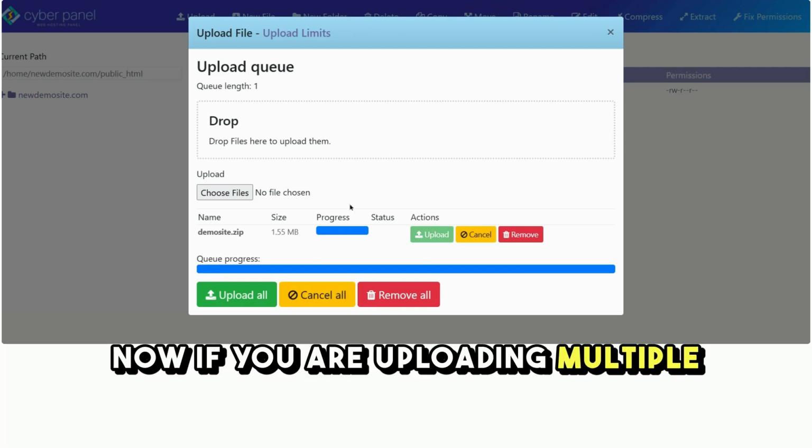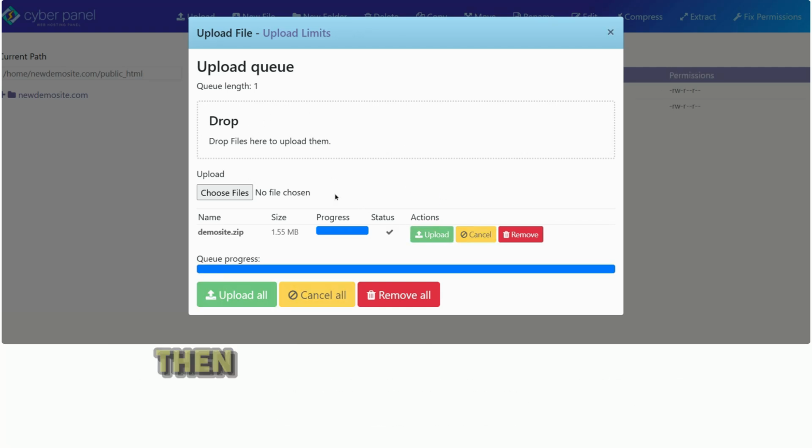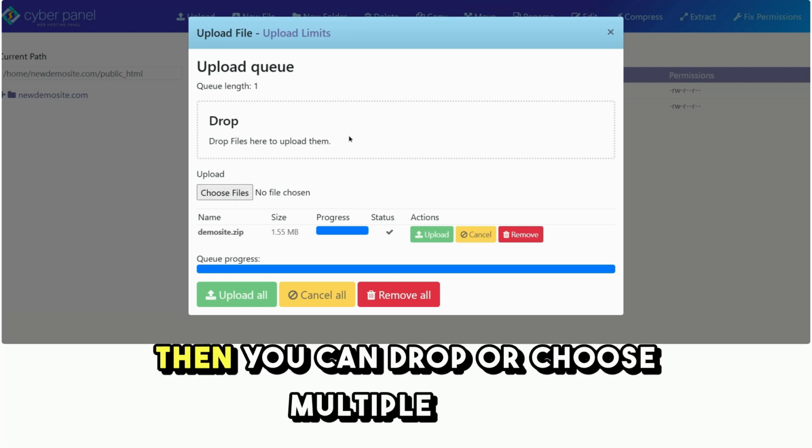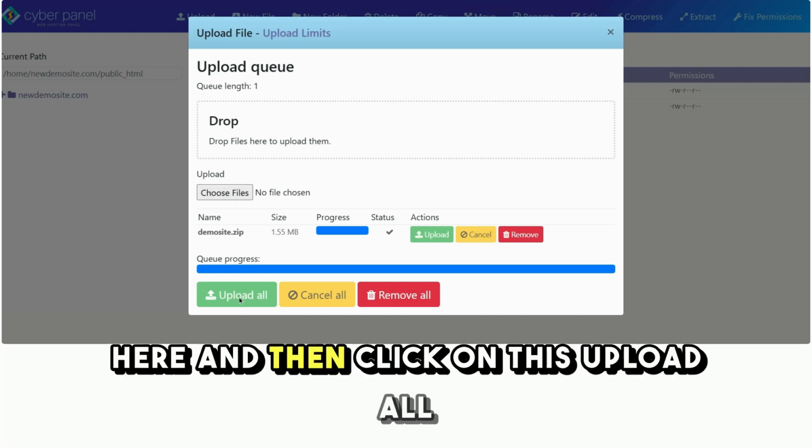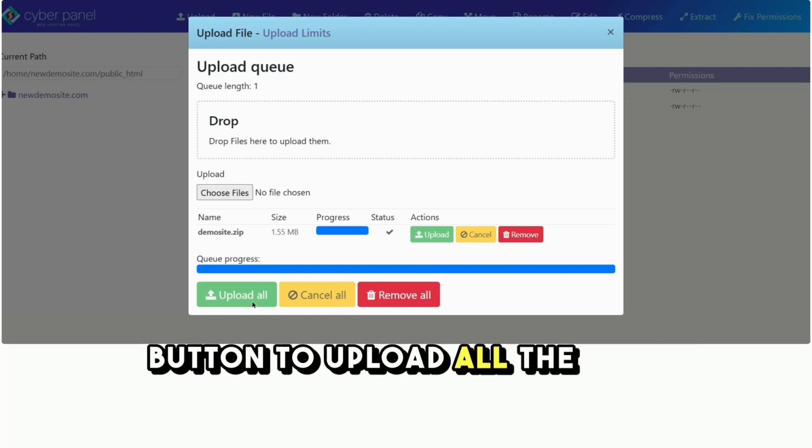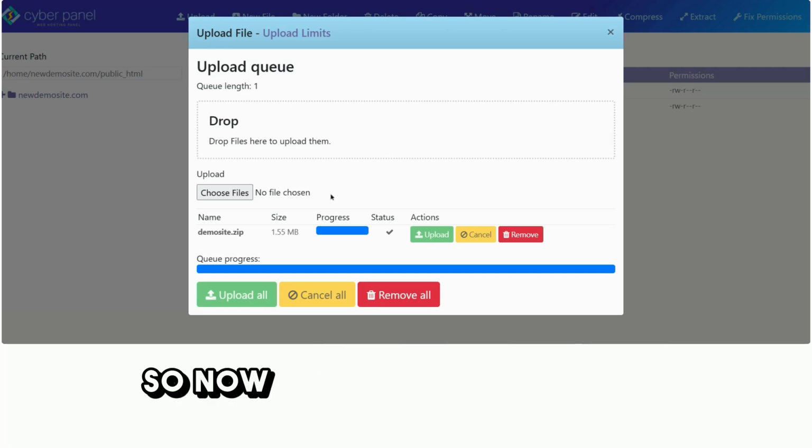Now if you are uploading multiple files together, then you can drop or choose multiple files here and then click on this upload all button to upload all the files together. So now my zip file is uploaded.